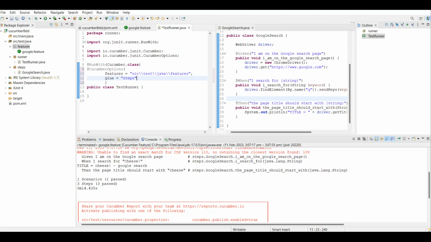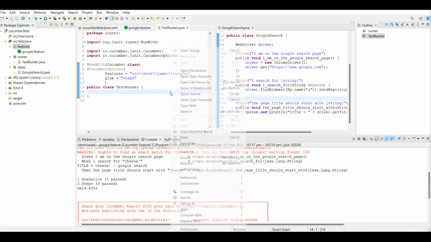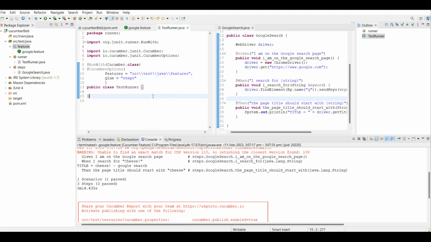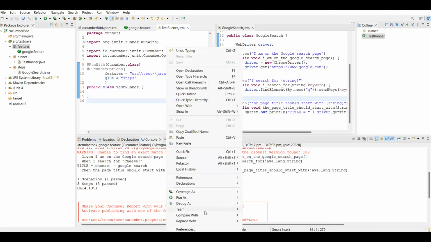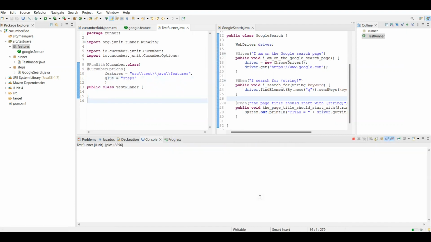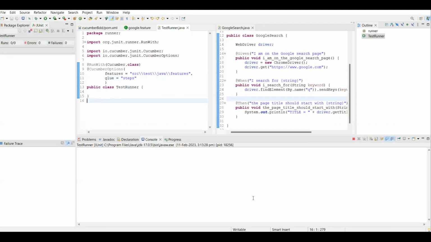These two are very fine. If you want to add dry run, monochrome, or the snippet type, everything is fine, but these two things are very basic. And you can use the reporting also, we'll see in the upcoming videos. So I'm going to run it from here. Now we are using the JUnit runner. Similarly, you can use TestNG also as a runner. For that, you have to add the Cucumber TestNG dependency to the pom.xml. So now I'm using the JUnit runner.